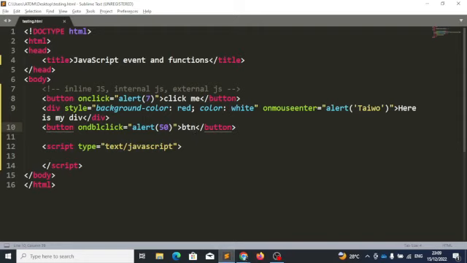We have mouse enter and mouse leave. Mouse leave means when your mouse is about to leave. You know, enter is when your mouse is about to enter. Mouse leave is I'm already inside that container, I want to leave, then it will do that for me.